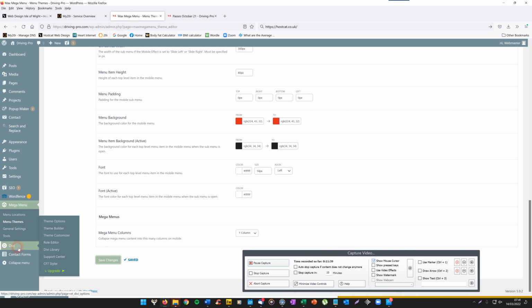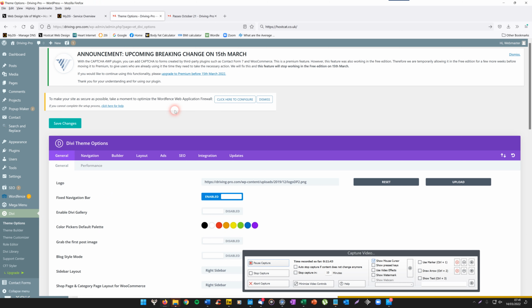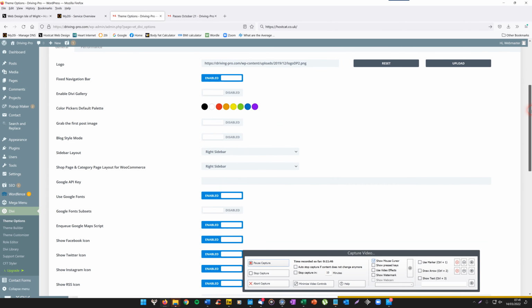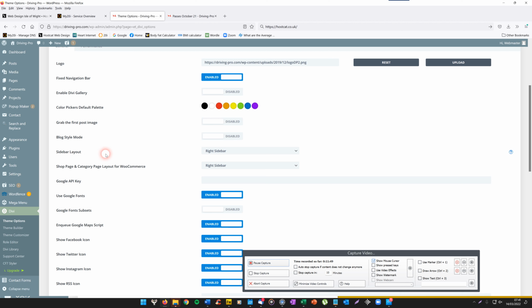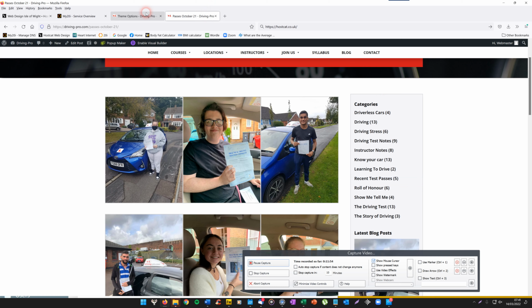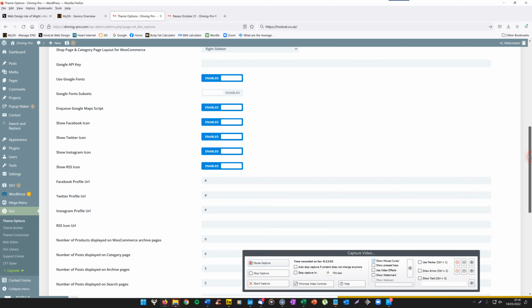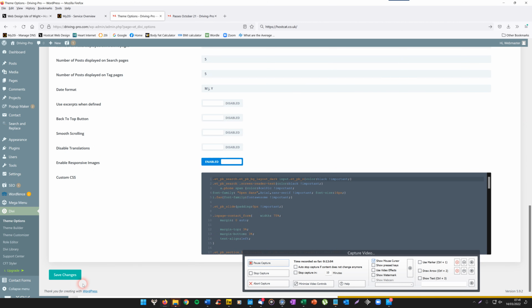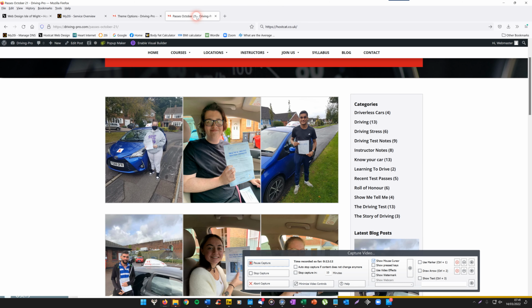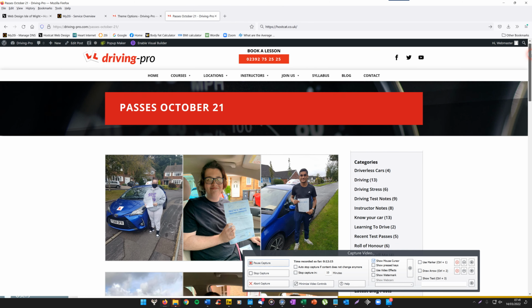Where it's located is you go to Divi, then Theme Options. As you scroll down here, it's got Sidebar Layout. We have it on the right for the posts. You can change that and you can have it on the left if you want to. If you want to do that, then that's how you do it. Then you scroll down to the bottom and click the green button here to save changes. But as I've not actually changed anything, that's just to show you how to do it.